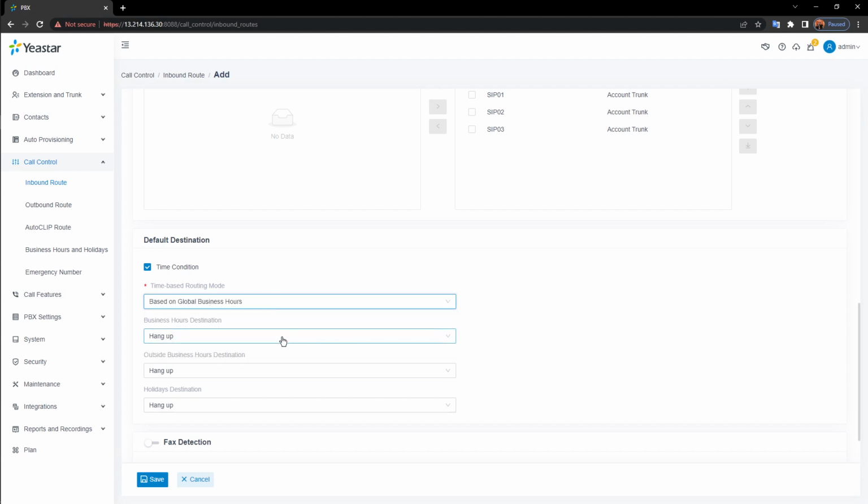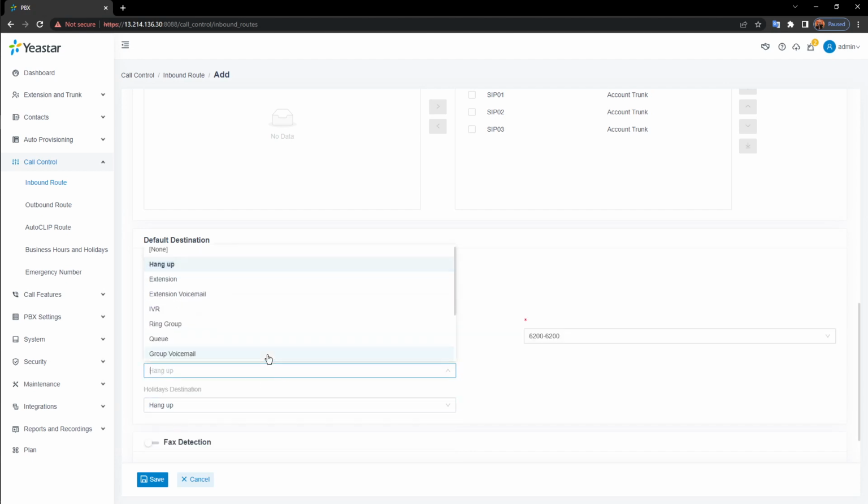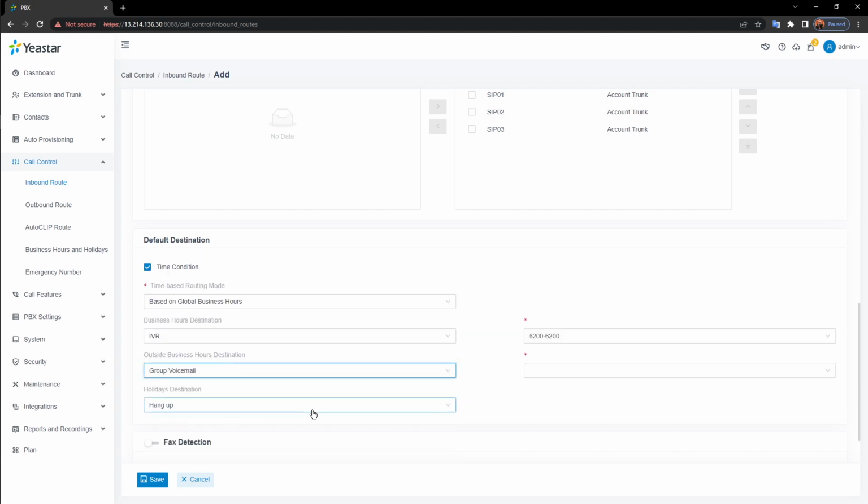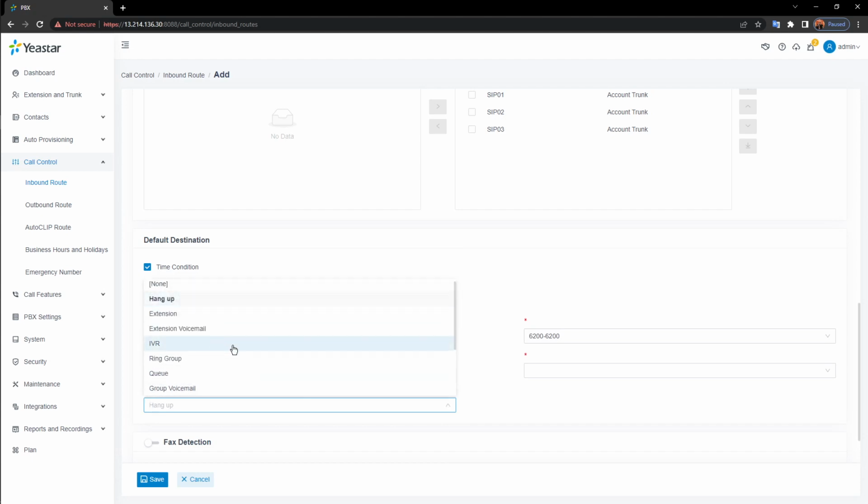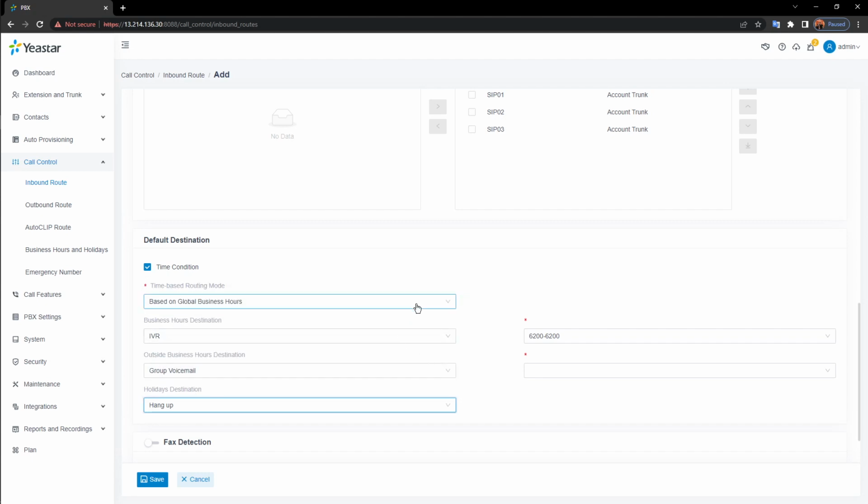So during business hours, the destination will be IVR. Out of the business hours, it might be group voicemail. Holidays might be hang up. Well, I don't know, just an example. Or if you want to customize it, you can also choose this based on custom business hours.